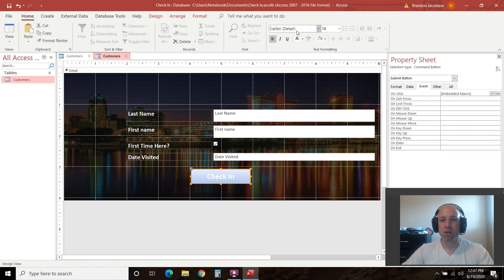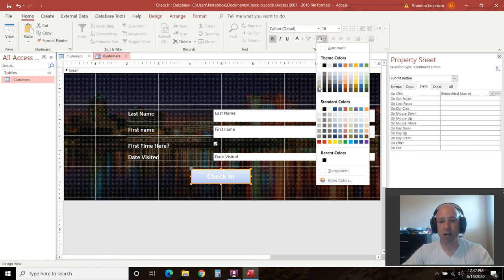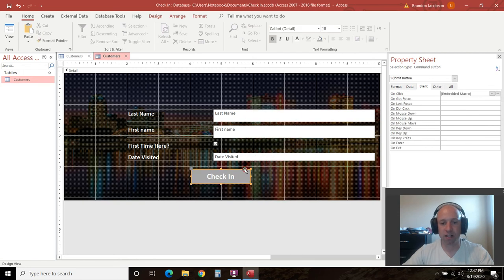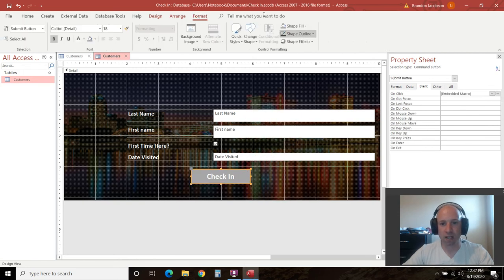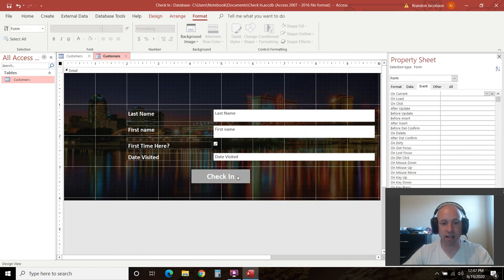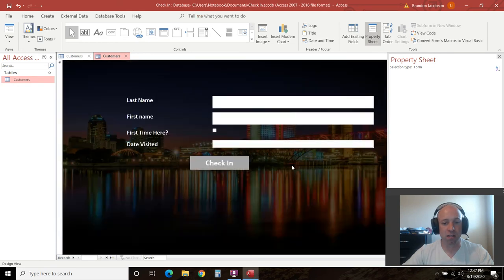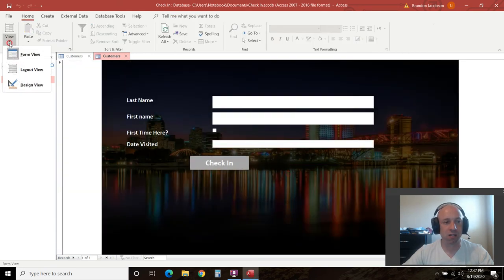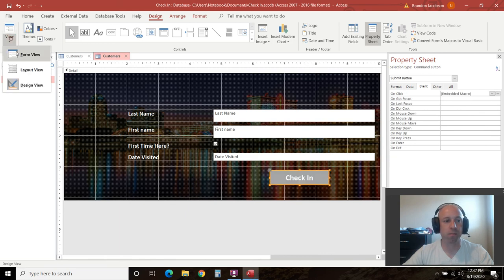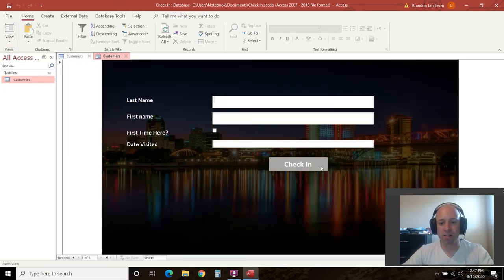All right, so let's fill this with gray, I imagine. Yep, that's fine. And then the line color, shape outline, let's go black. Yeah, like that. All right, so let's look at what it looks like in the design view. Let's center it there. All right, so that looks pretty plain.